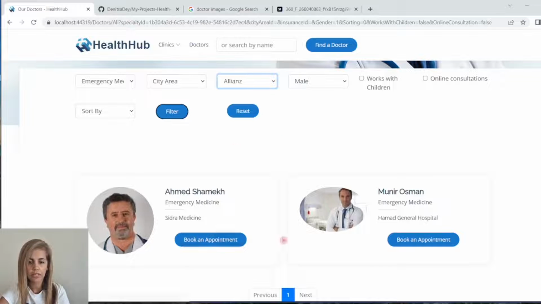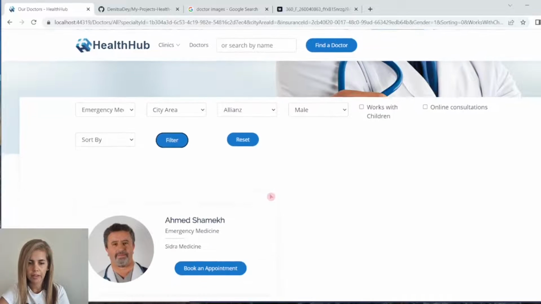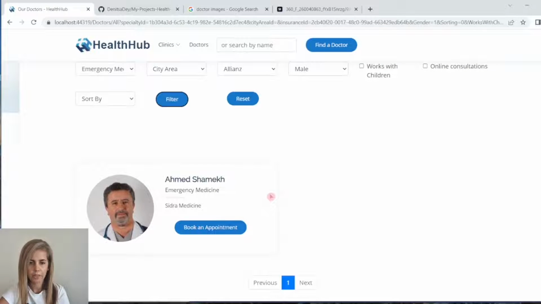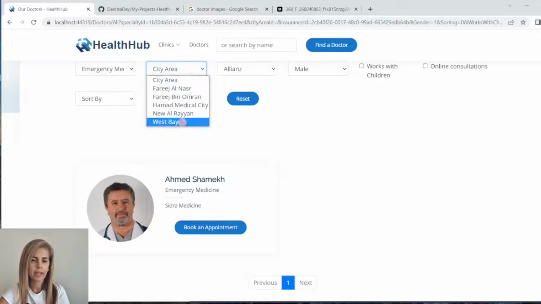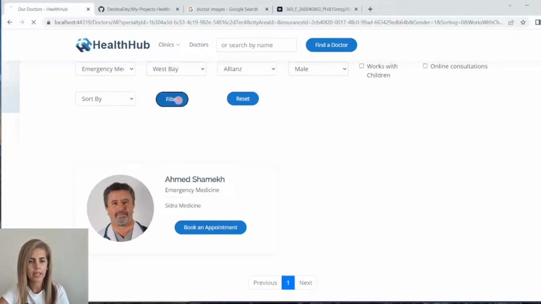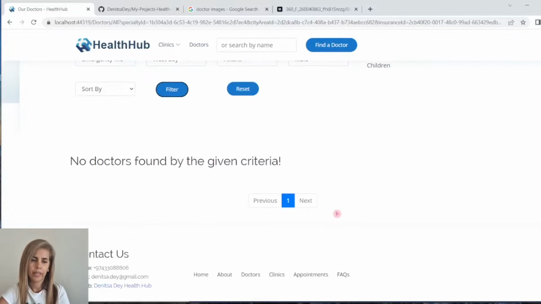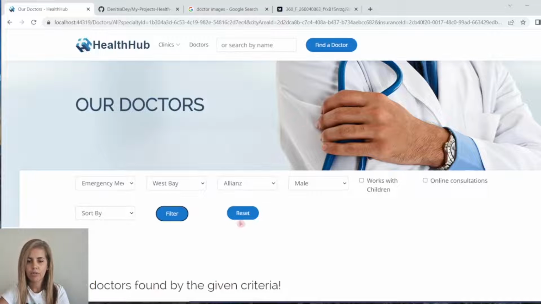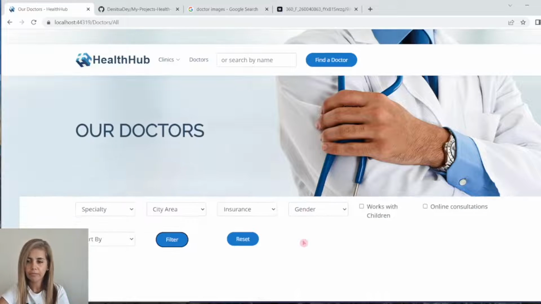For example, our insurance covers is Allianz. We want to see who works with insurance that will be covered by our policy. And here we have this last option. And for example, further on, if we want to change by city area that is close to us and we filter, we get finally the message, no doctors are found by the given criteria. This can be also reset from here.